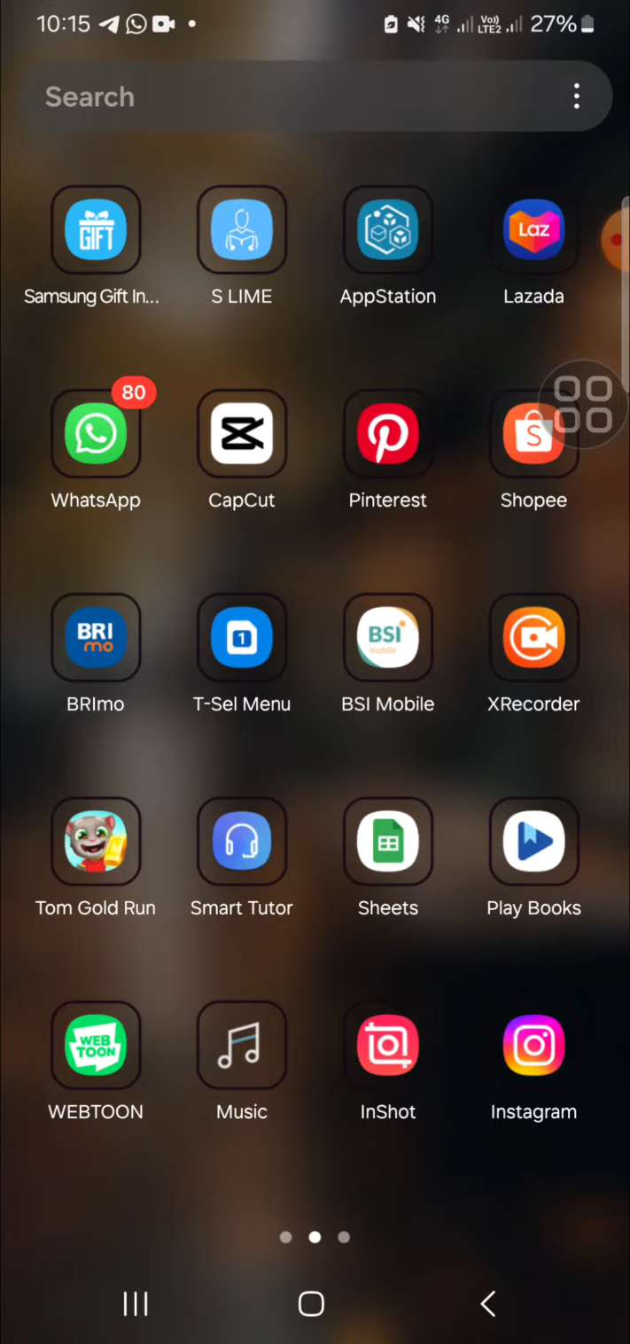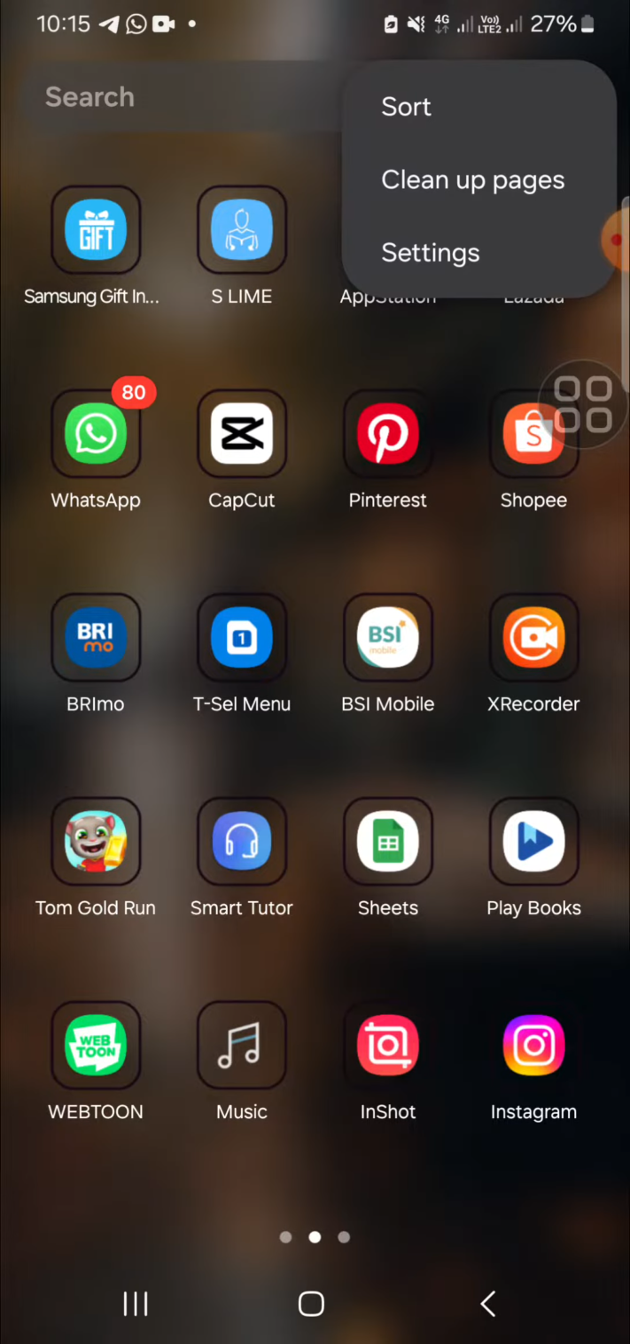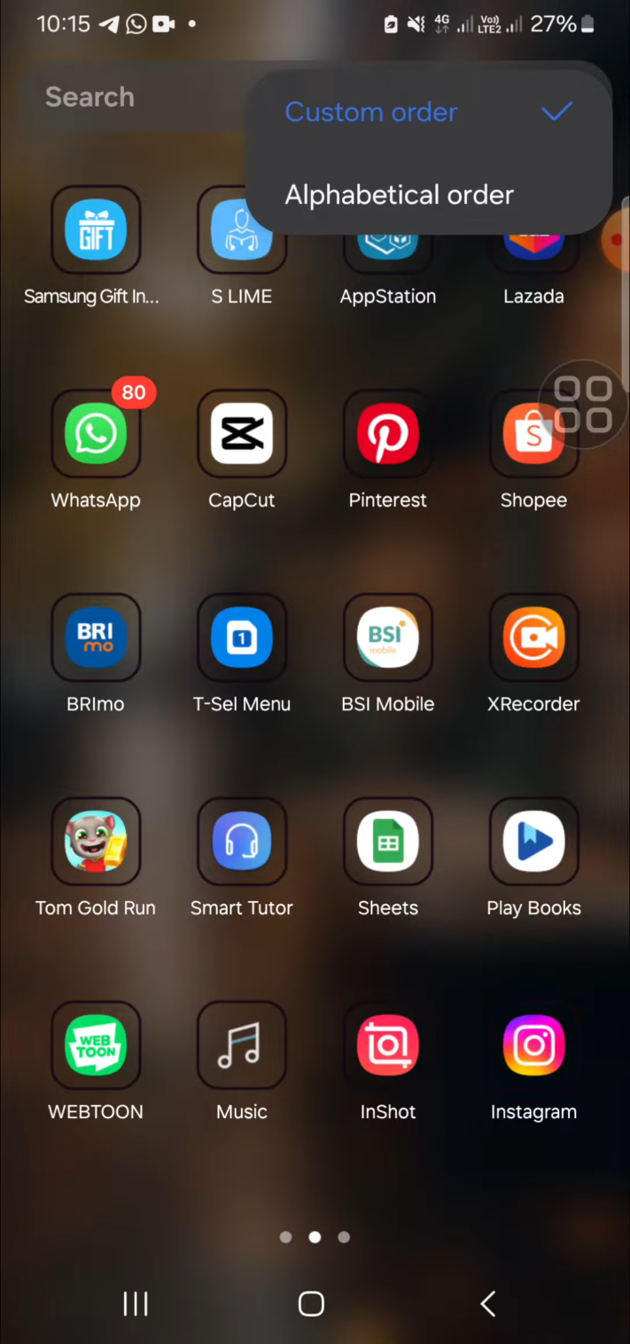And if you want to sort applications on this app screen, we can click on the three dots on the top right. And since we want to sort applications, we can select the sort option. Okay, like this. And here we have two options. We can select the custom order or alphabetical order. And for me, I'm gonna go with this alphabetical order.